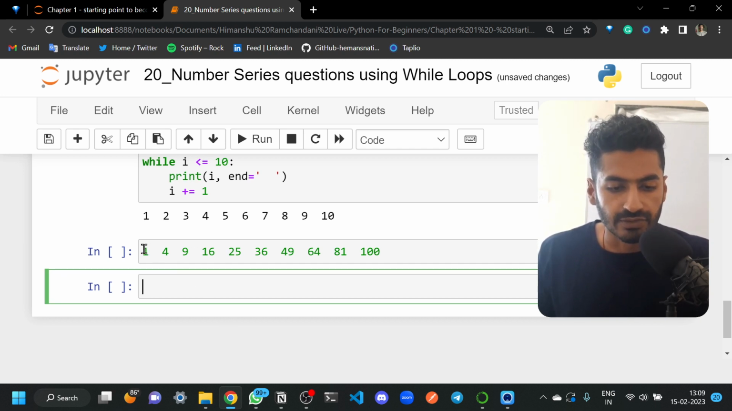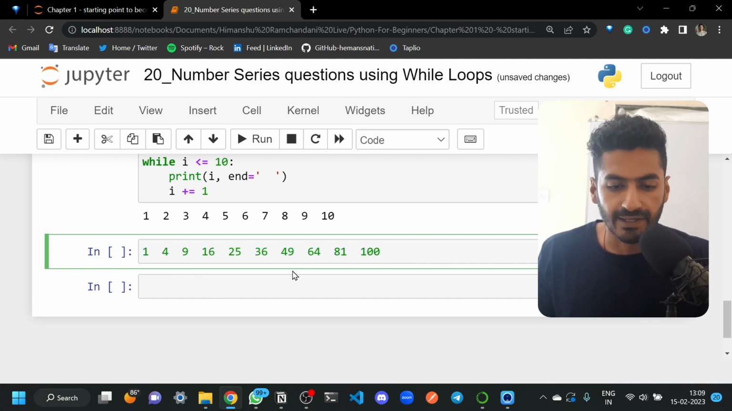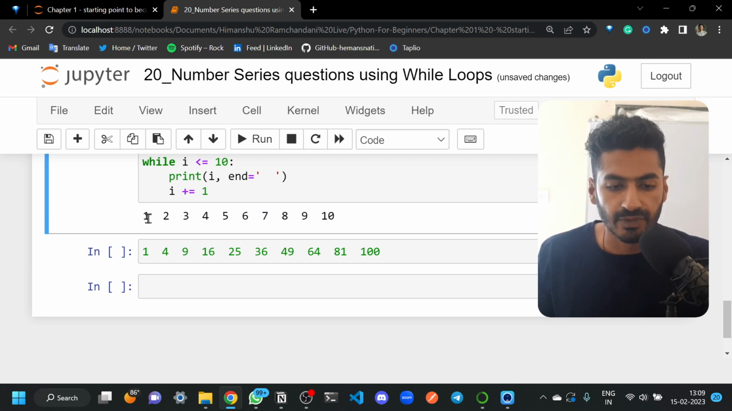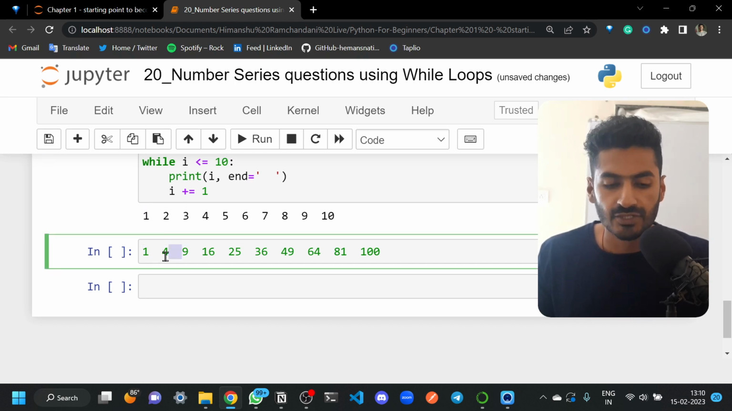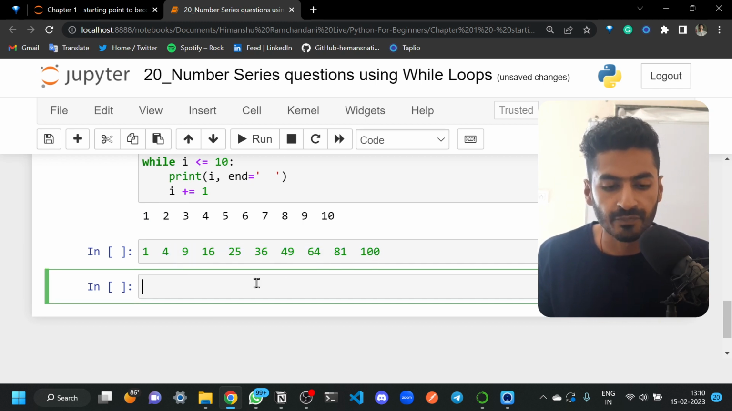As we already know, this particular series is showing squares. If you focus on the previous series, square of 1 will be 1, square of 2 will be 4, square of 3 will be 9. So this is a series of squares. So how are we going to solve this? We already know what a square is. If you want to calculate the square of 3, for example, you just multiply it by itself. Easy. So let's do that.